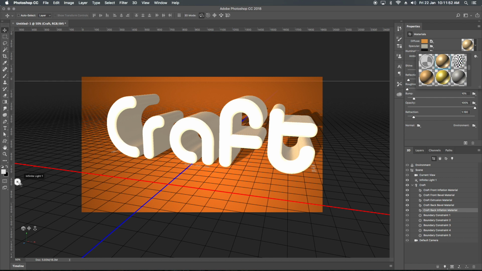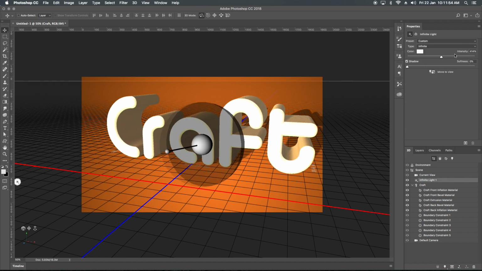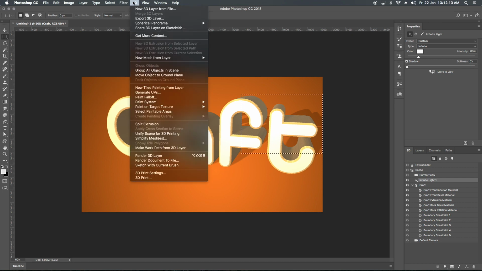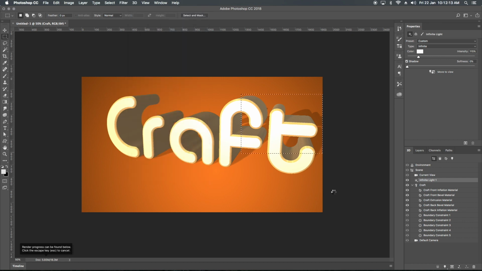Now because it is so shiny, I may have to bring the light intensity down this time because it's more reflective, more shiny. How much intensity I need, I don't know at this stage. So let's make a render. Let's see how this is looking now. I'm not rendering every part.